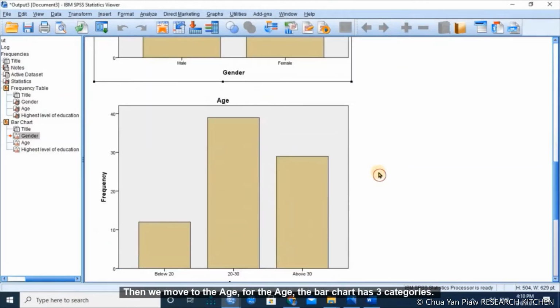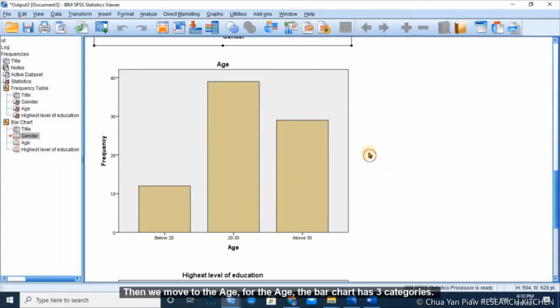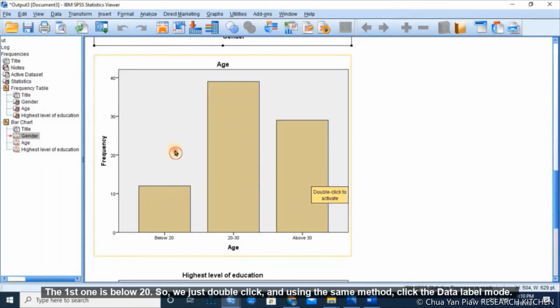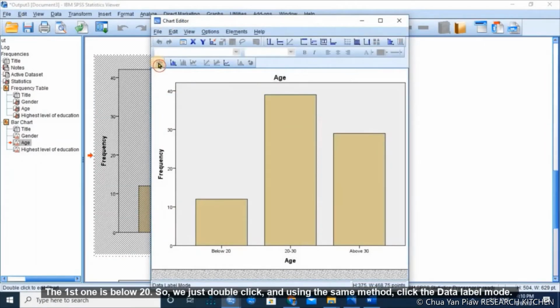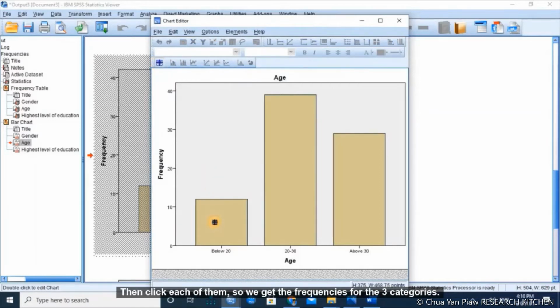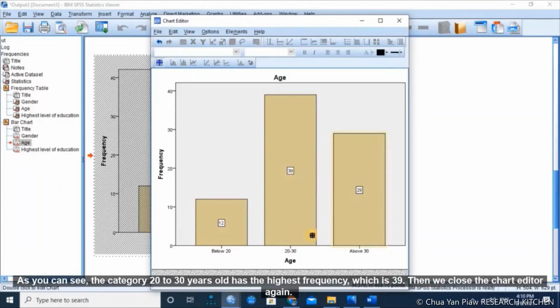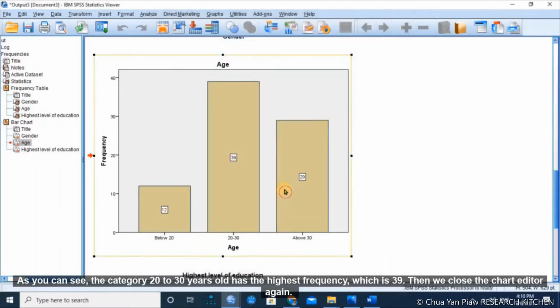We move on to the age. For the age, the bar chart has three categories. The first one is below 20, so we double click and, using the same method, click the data label mode button, then click each of them. So we get the frequencies for the three categories. As we can see, the category 20 to 30 years old has the highest frequency, which is 39. Then we close the chart editor again.